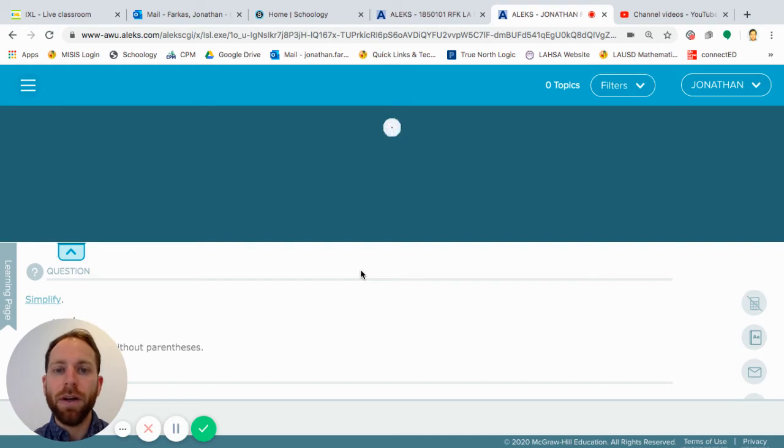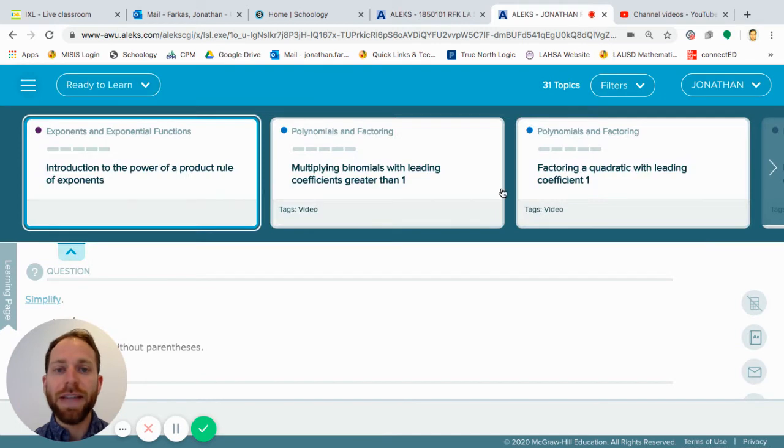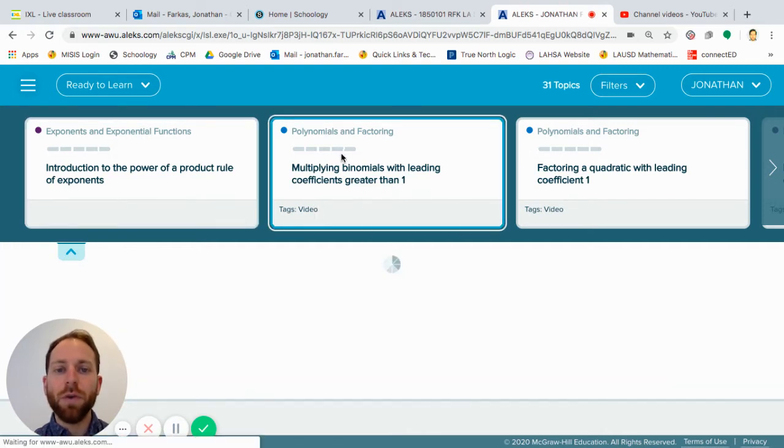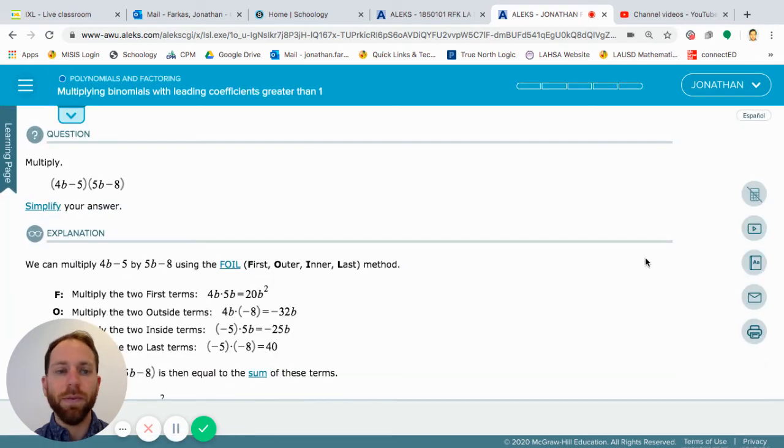Now, something that I didn't know that you might, but I thought was pretty cool, is that you can see what's tagged on each of these. So if you learn better from videos, you can see that this skill, Introduction to the Power of a Product Rule of Exponents, does not have a video with it. But multiplying binomials with leading coefficients greater than 1, this does have a video to accompany it. So if you click on it, and then you look on the side right here, you can't use a calculator, but this right here shows you there is a video you can watch on this.